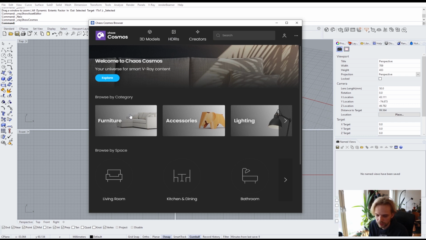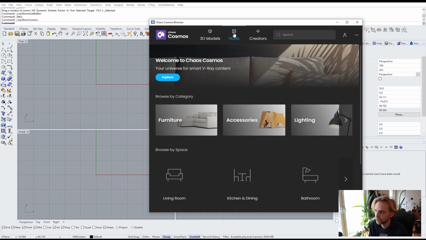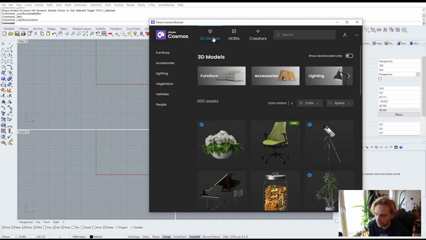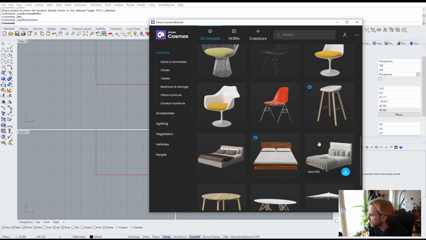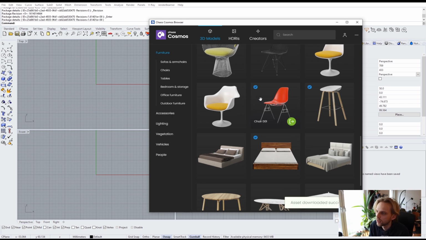Here, as you can see, I can choose a few things and figure out what kind of furniture or HDRIs I want to upload into my scene. I already have a few downloaded and others I haven't, so I'll pick one I haven't downloaded yet. I'll go to 3D models, then furniture, and choose something super simple, chair 001, this red chair. I'll click the download button and it's going to download it for me.